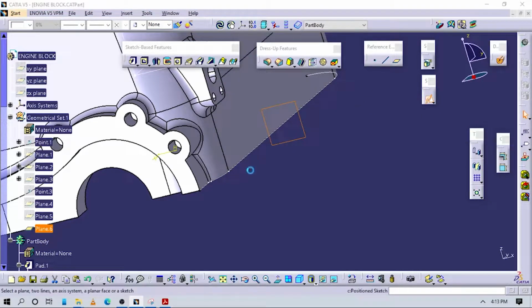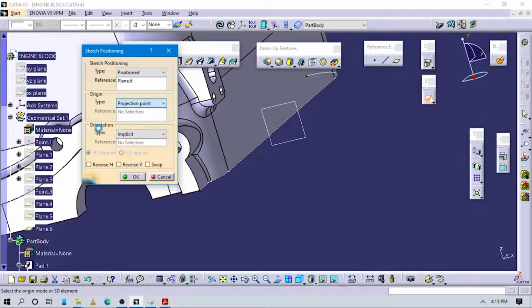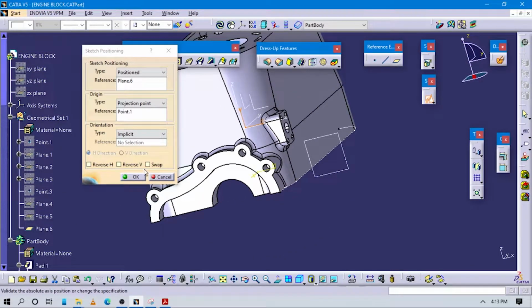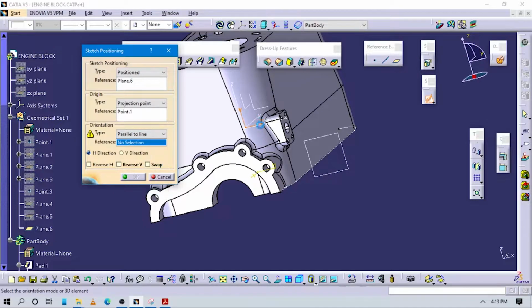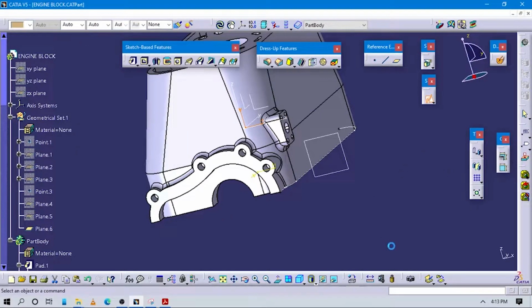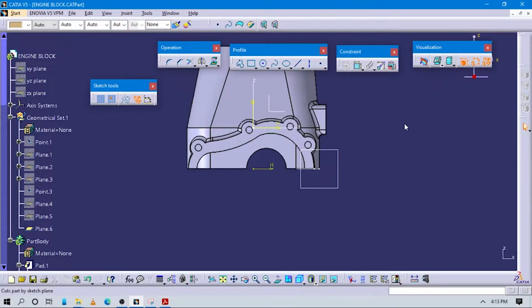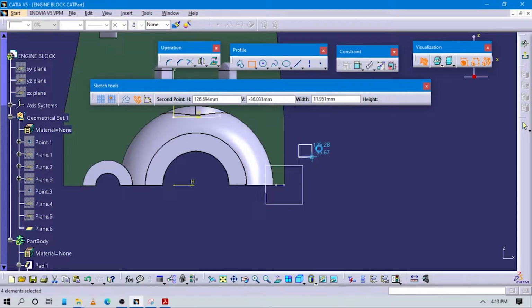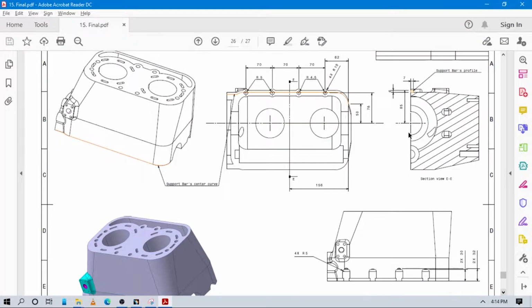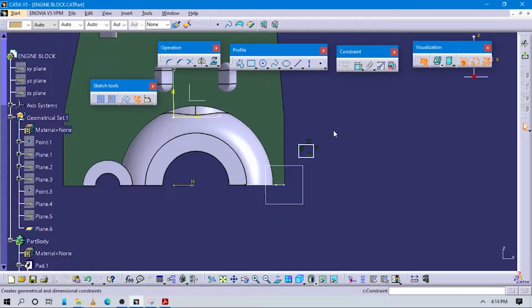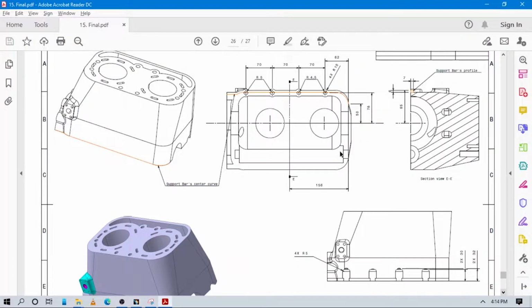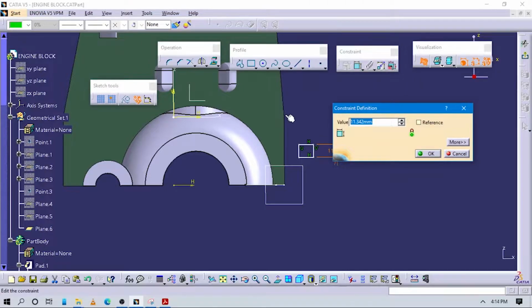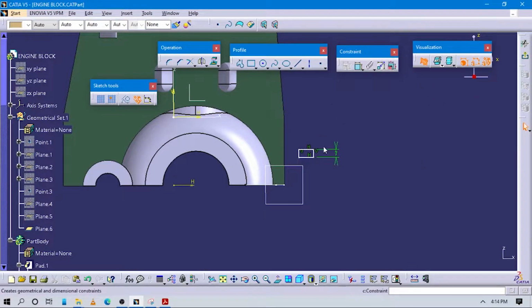Now select this plane, go to sketch positioning, select this as a projected point and parallel to this. Now press OK, and now cut this part by sketch plane. Now create one rectangle here, and length and breadth are given here. So the length is 86, I think. So it is 7 height and 86.